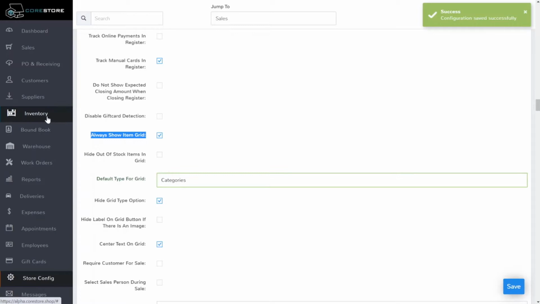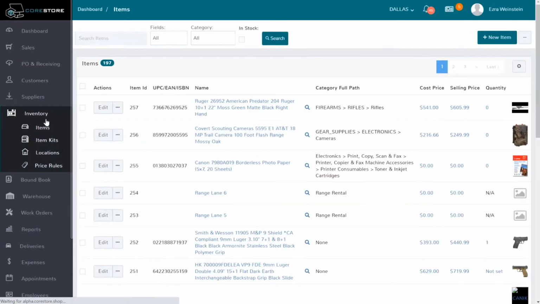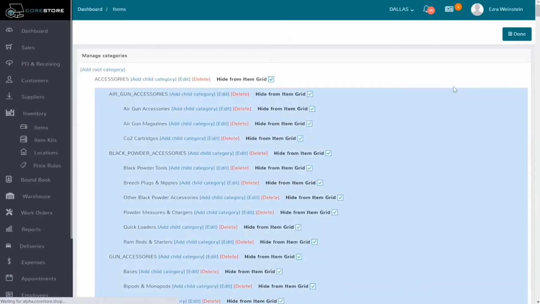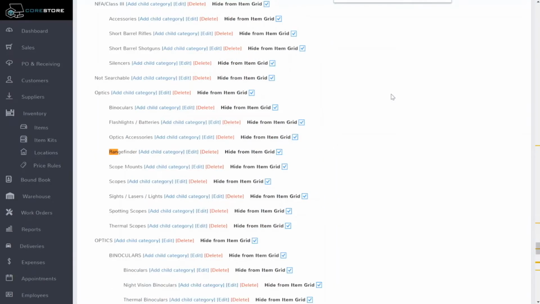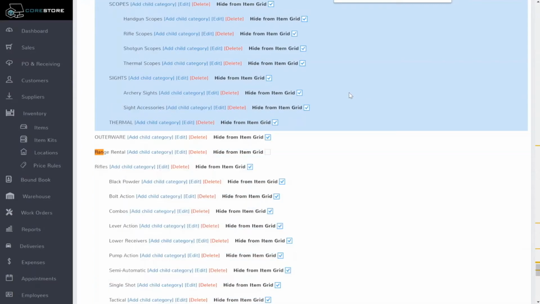And then let's jump over to our inventory. And the first thing we want to do is go to Manage Categories and set up a new category. And you may already have one for your range rental. So I think I've got range bags. I'm just doing a find, range finders. And here's our range rental.